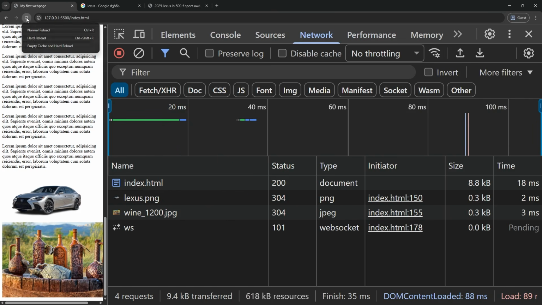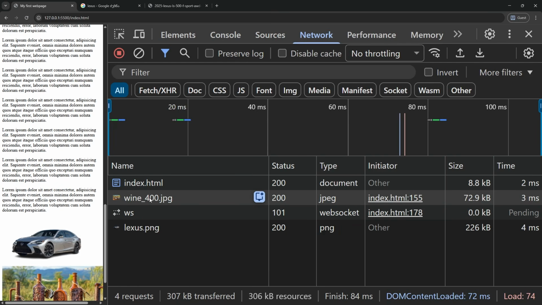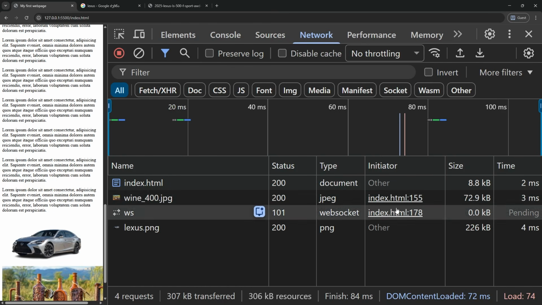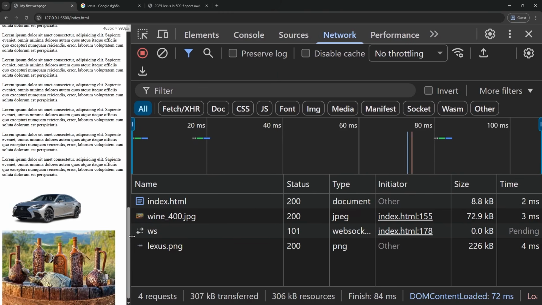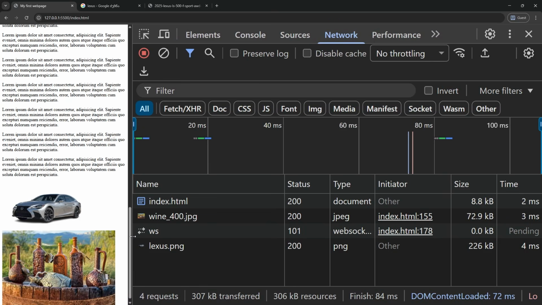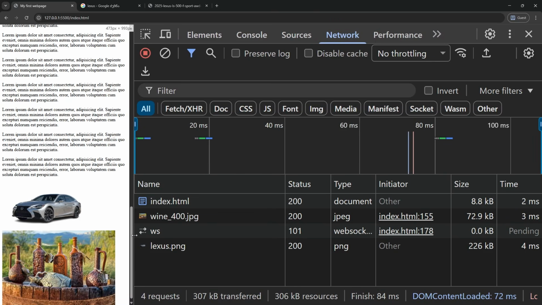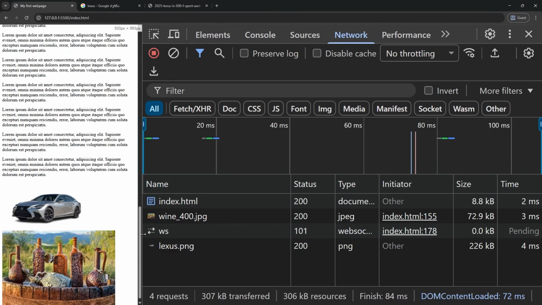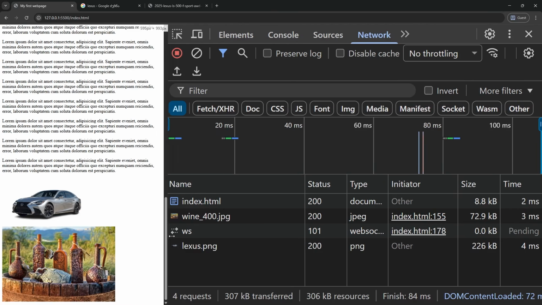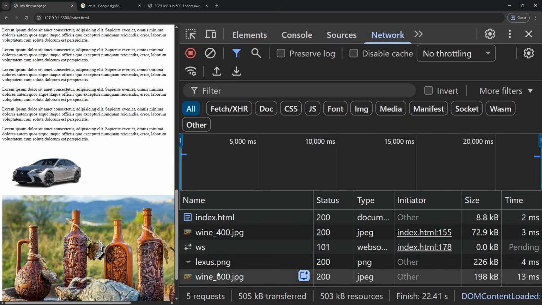Now I'm going to right click on this reload icon and choose empty cache and hard reload. Now look at this. It loaded wine_400.jpg. So this is the image which is loaded, the one which has a smaller size. Now I'm going to try to enlarge the width of my window, and as soon as it is more than 600 pixels, it is going to load the wine_800.jpg image, which has a larger size, almost 200 kilobytes.